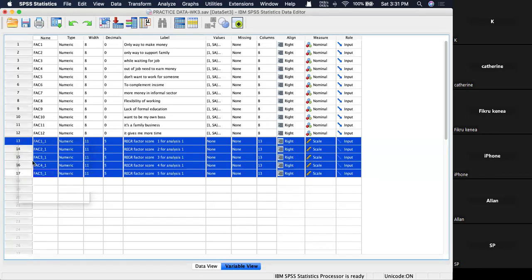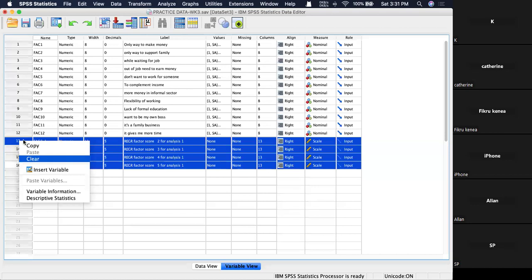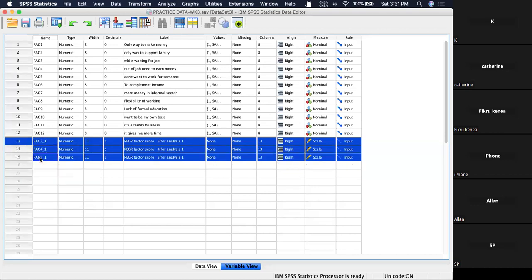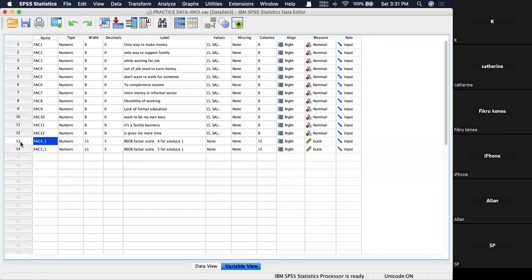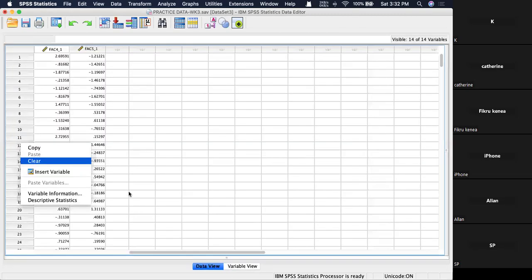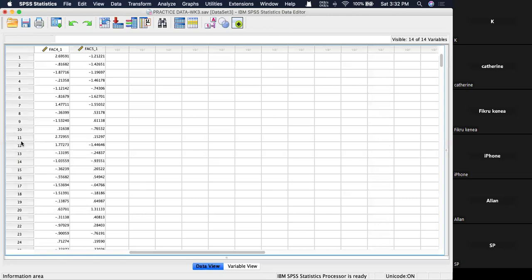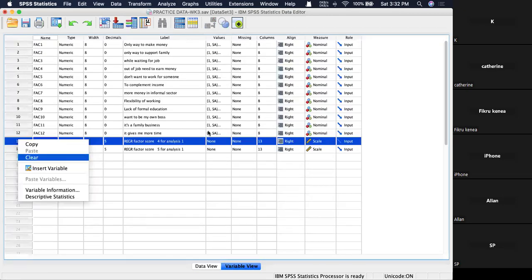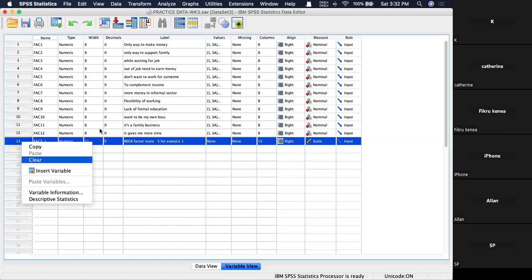So in this data set, we use a 5-point Likert scale. Come here. Let me clear. This one wasn't part of it. It was added because I ticked add scores. Okay. This is the original data.